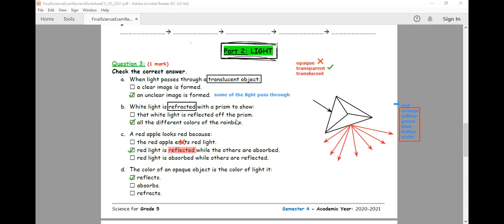We see things because they reflect light to our eyes, and it's according to the color of the light reflected that we see colors of objects. Is it clear for everybody?